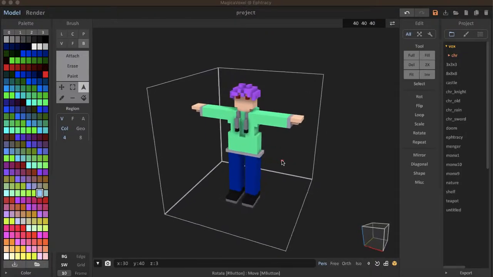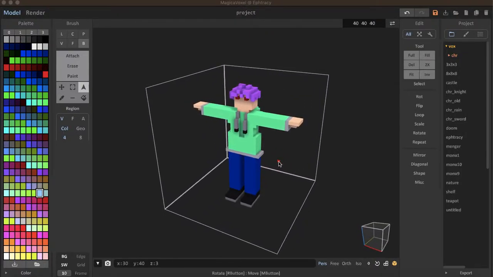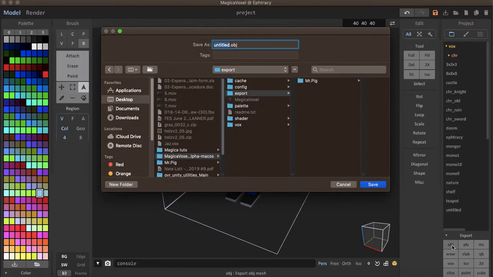Okay, welcome back. We are going to look at how to save our model. First thing we want to do is go down to export and click on OBJ right here. So click on OBJ once. Make sure you are on your desktop. So click on the desktop right here.